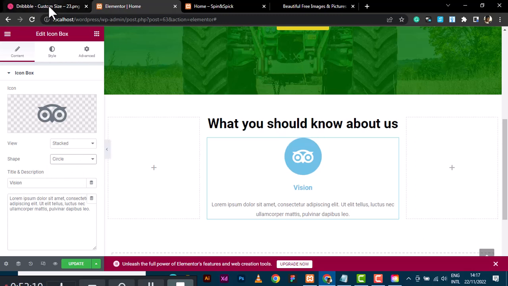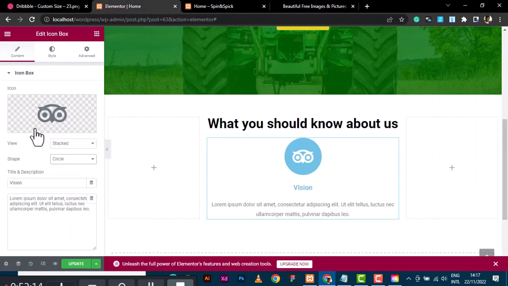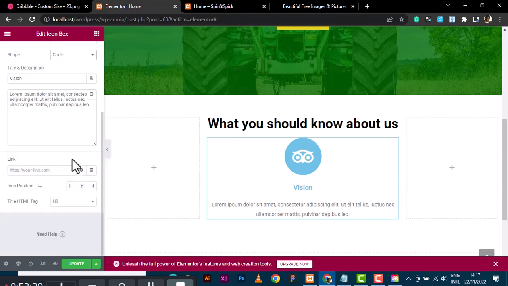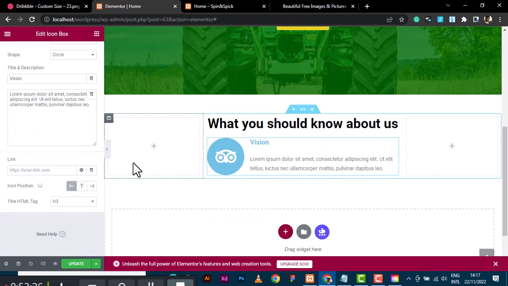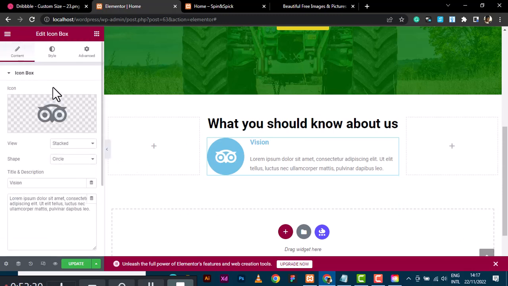Also, his icon is by the left-hand side of the text. To do that, just scroll a bit down, and under the options you have icon position, which should be on the left. So you see we have this. So let's go and change the colors and also the size of the icon.